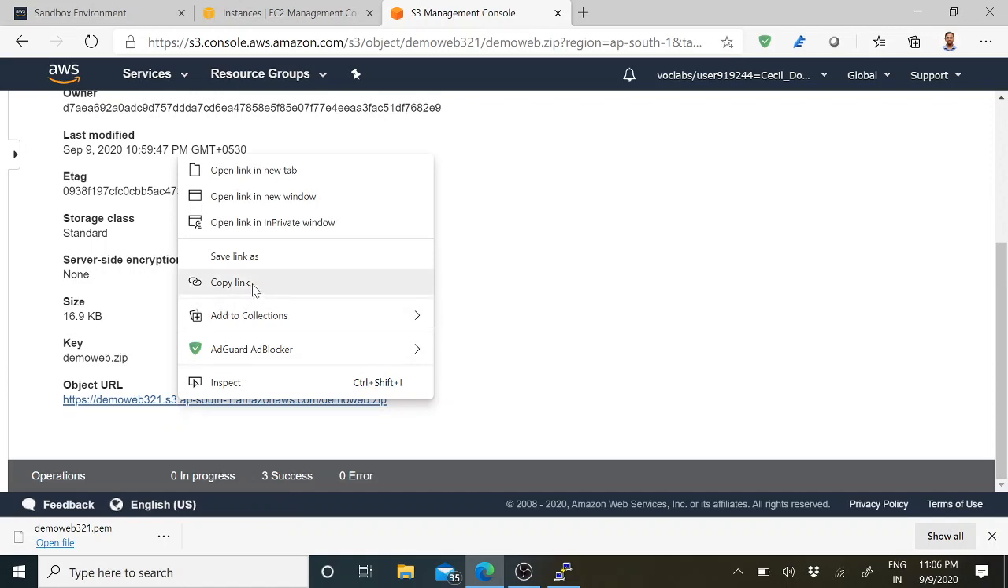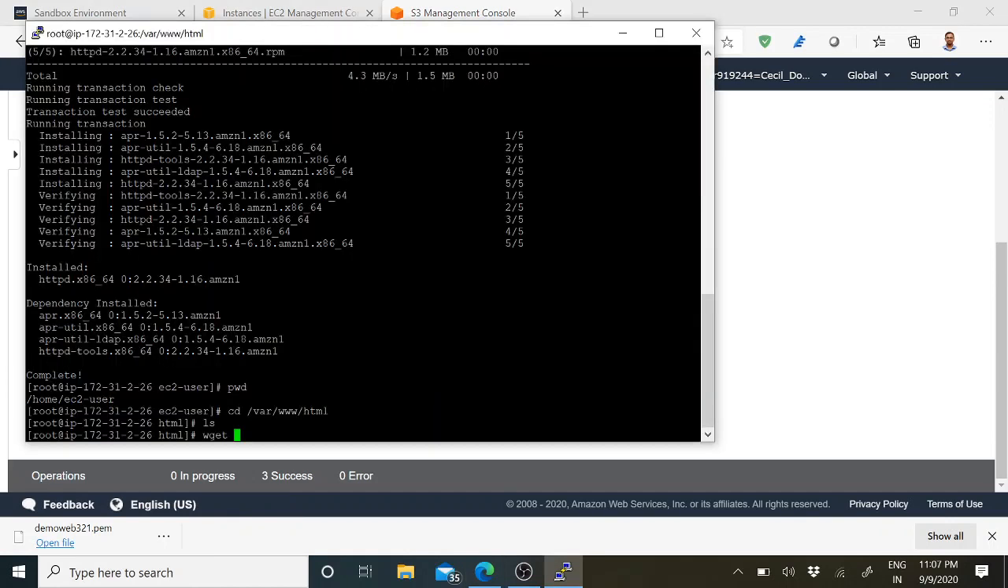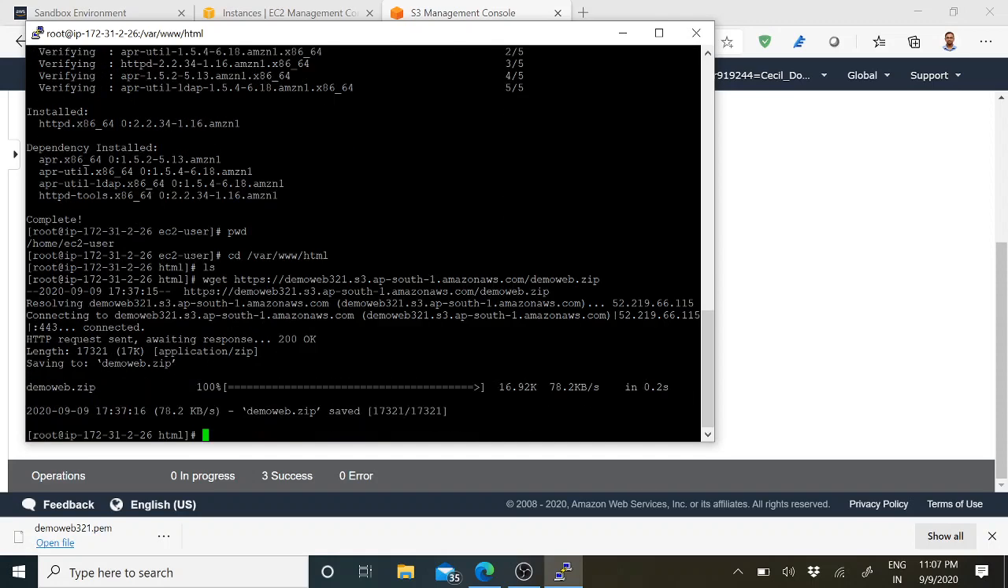Just right click, copy the link, and come back to your SSH terminal window. Just right click on that, and it will be pasted here. So wget and your S3 object URL. Okay, and press enter. Now you can see it is being connected and all the packages have been imported here. But what we have done is we have used a zip file.